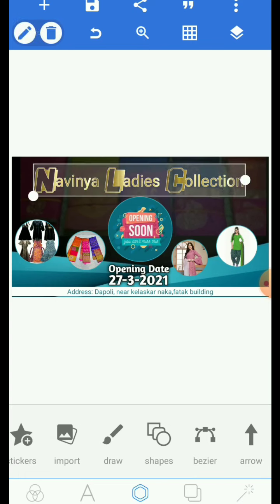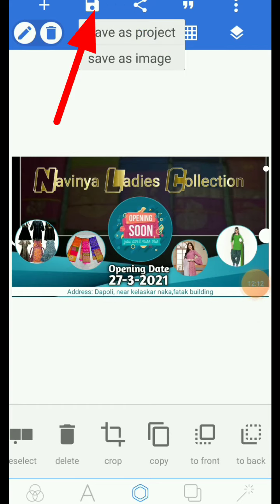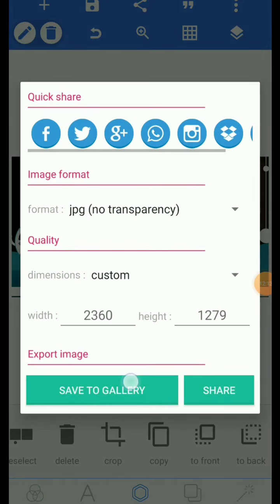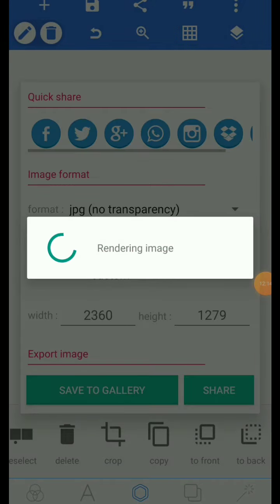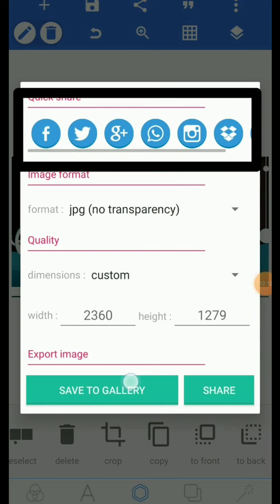Next, save image or save project by tapping on the save icon. As you save, a pop-up window will appear. You can save in any quality you want. As per options, we saved on custom. Last step is to save on gallery or share on other social media options.